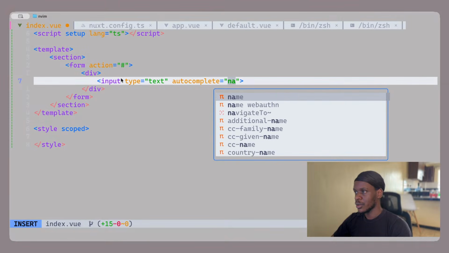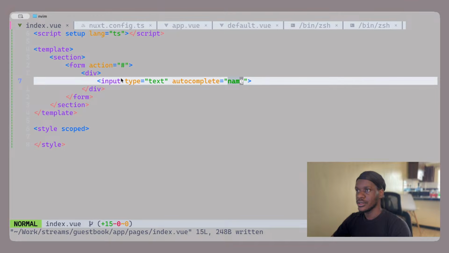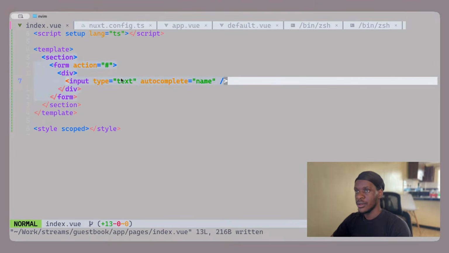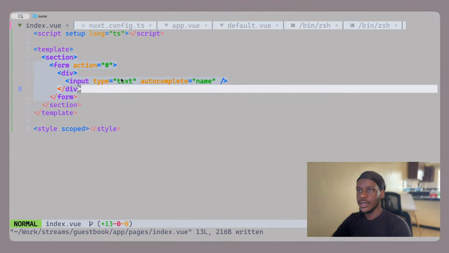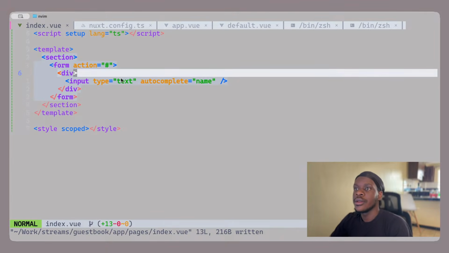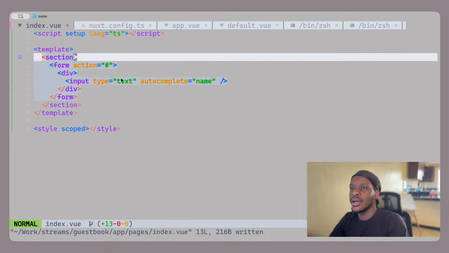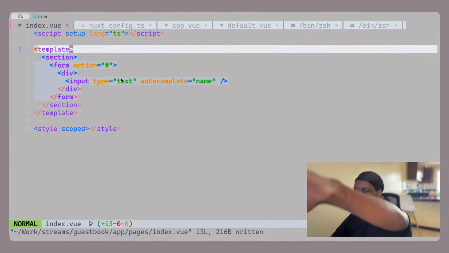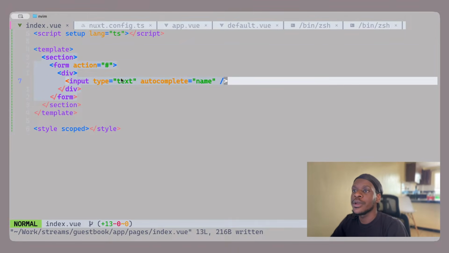I don't know the autocomplete ones, so I think name works. So let's just try and format that. Then we can do... I don't know why that thingy is hovering over it. Anyway, so autocomplete name.